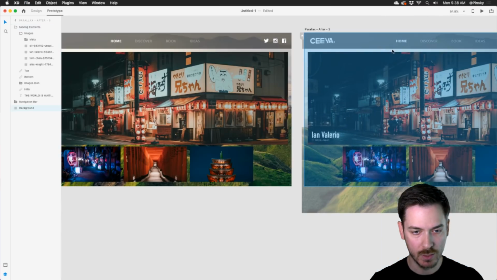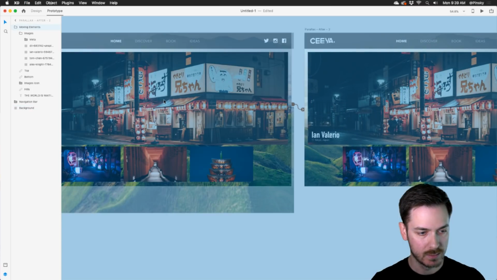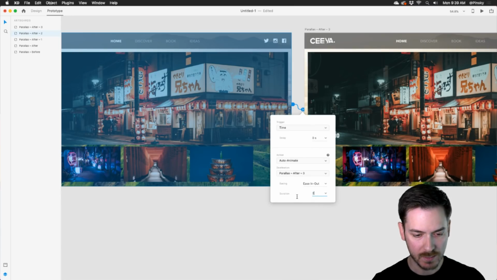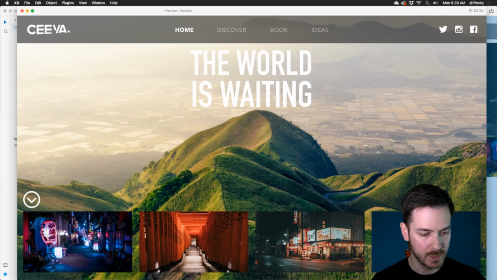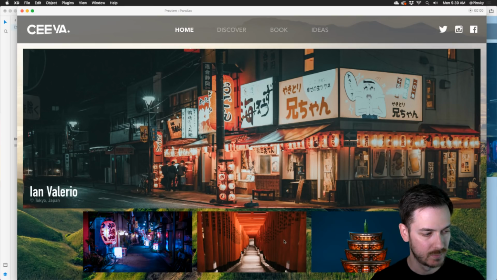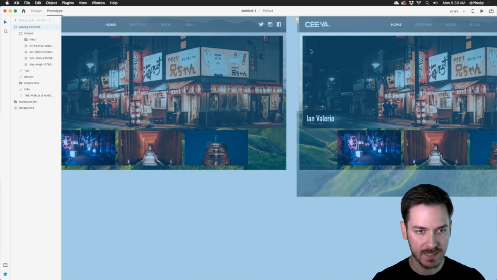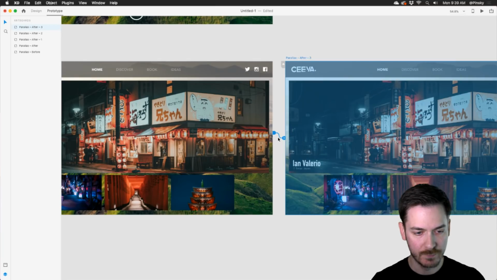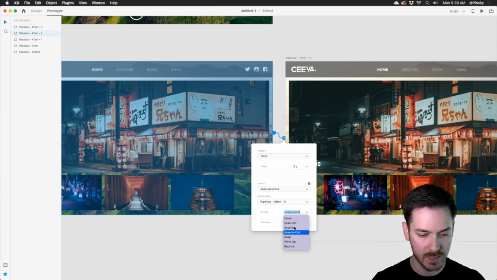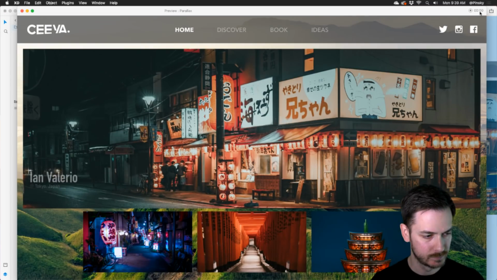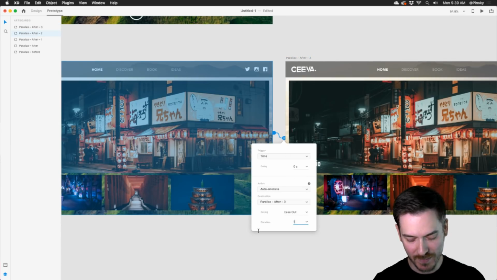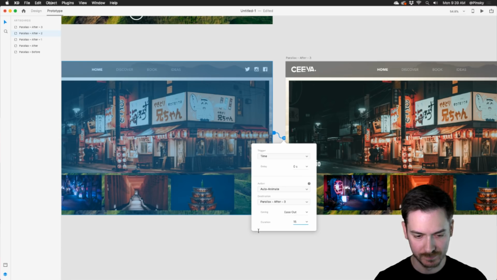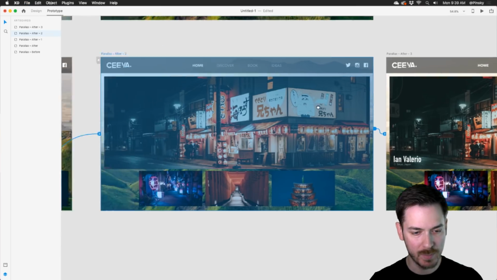Actually, it might be too slow. I mean, too fast. So let's change that. Let's do 2 seconds. Click on the image. I don't know. Maybe it's the ease in that's throwing things off. This is the fun part about designing. You just experiment to figure out exactly how things will look. Now it's too slow. Let's go for 1.5 seconds. There we go. That's probably a bit better.